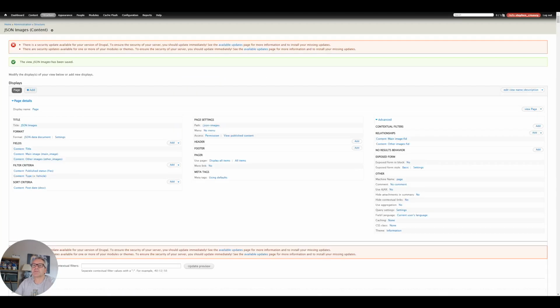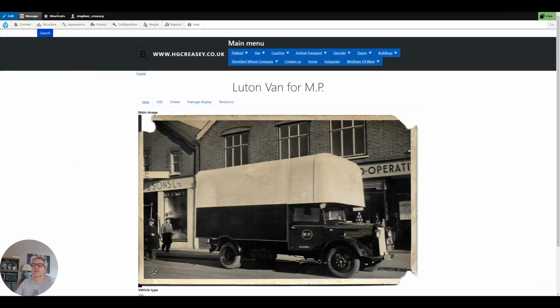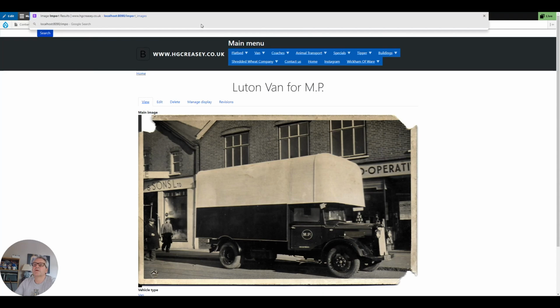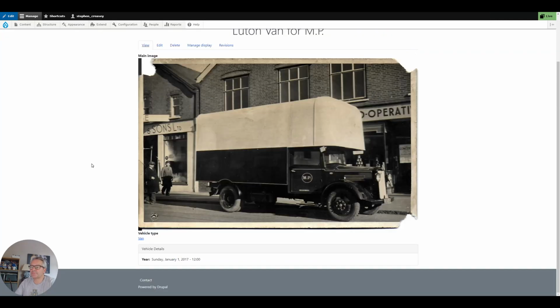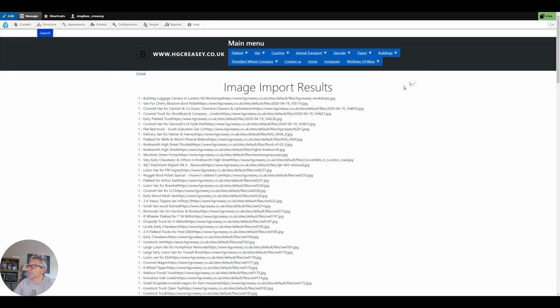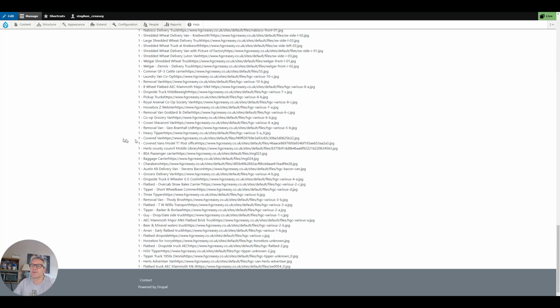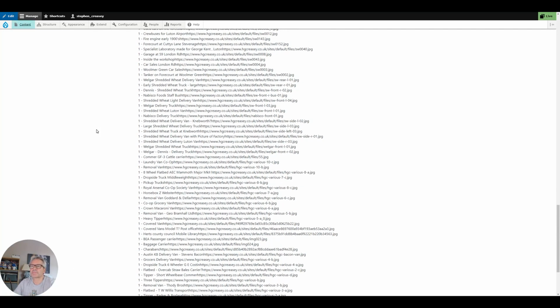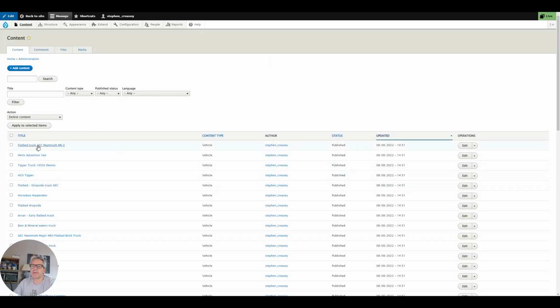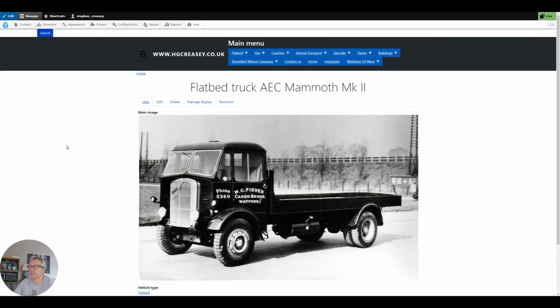I'm now going to see if I can import the whole lot. I've changed my view to display all items, and then we're going to run it again. Hopefully this has got enough time to do it all in one go. And there you go, it's come back with everything updated. If we look into our content again, we should see, yeah, the most recent one updated. So there you go, we've got all our images into our site.